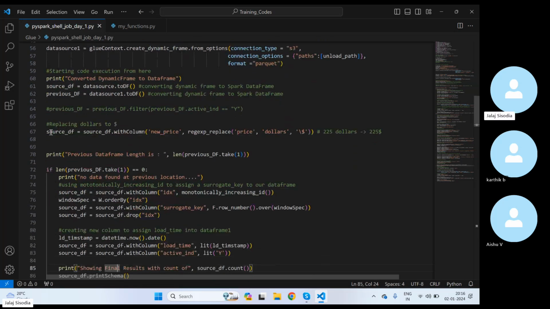Just for reference, I have done a simple transformation here. I have created one more column, that is new price, and I have simply replaced the dollars with a dollar sign. This is an example of how this sort of thing will be replaced. The reference here is all the transformations and logic that you would like to do in your actual code before the SCD2 logic starts, in this sort of format.